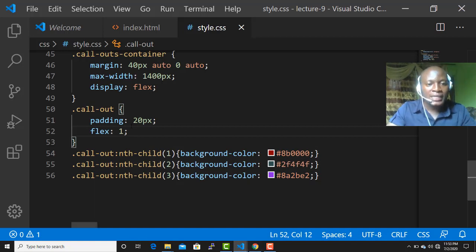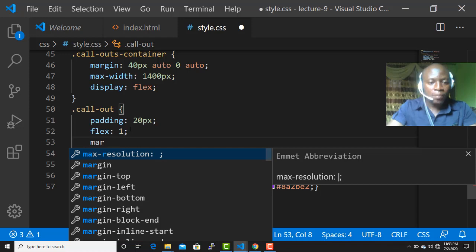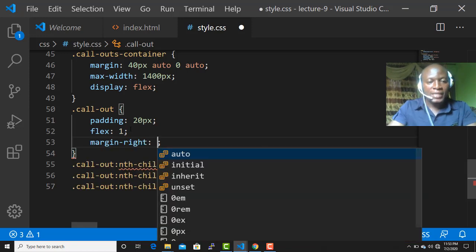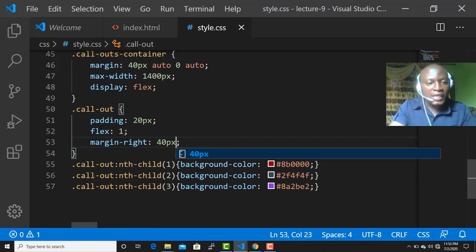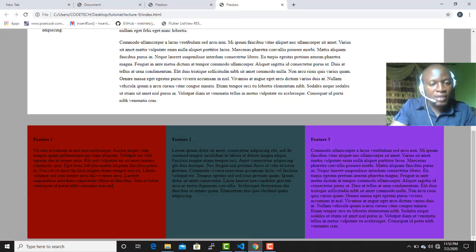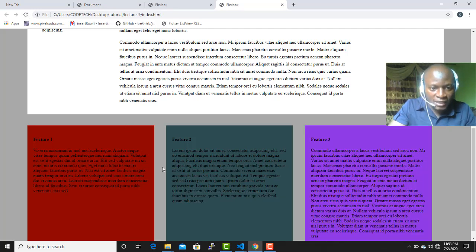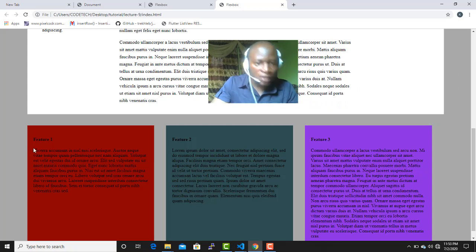So coming back to callout here, you can now say margin right, and the margin right, you are now giving it 40 pixels. What you are saying indirectly is each and every one of these callouts should now have a margin right of 40 pixels. So now there will be space here, there will be space here, and there will be space here too. So if you refresh now, okay, now there is space here. That's the margin right of 40 pixels for the first one, and for feature 2 there is another space here, and for feature 3 there is another space here.